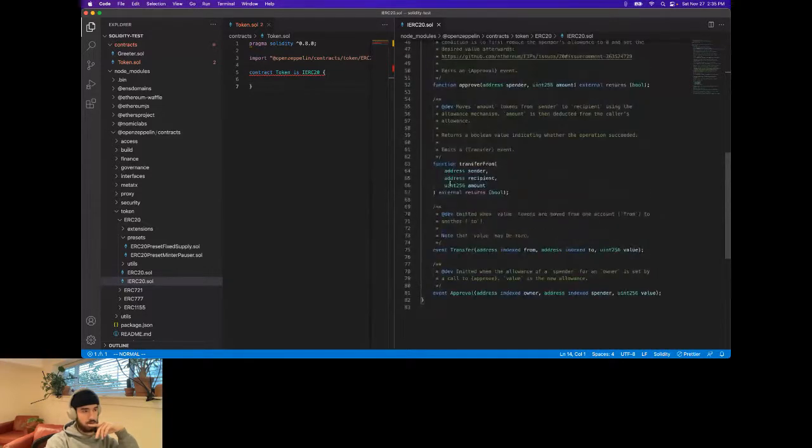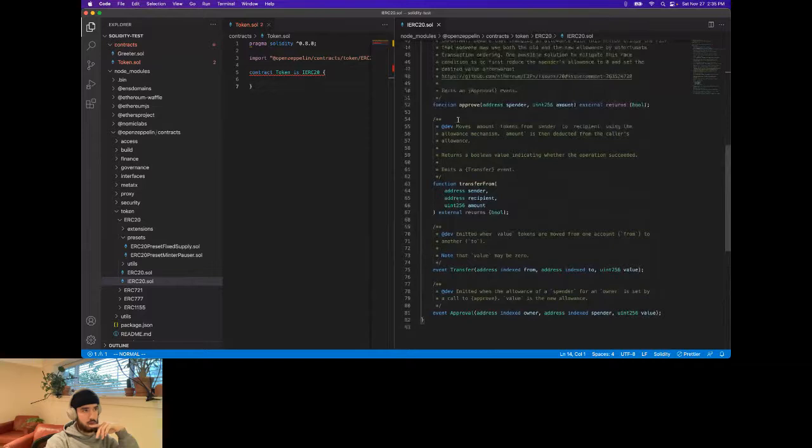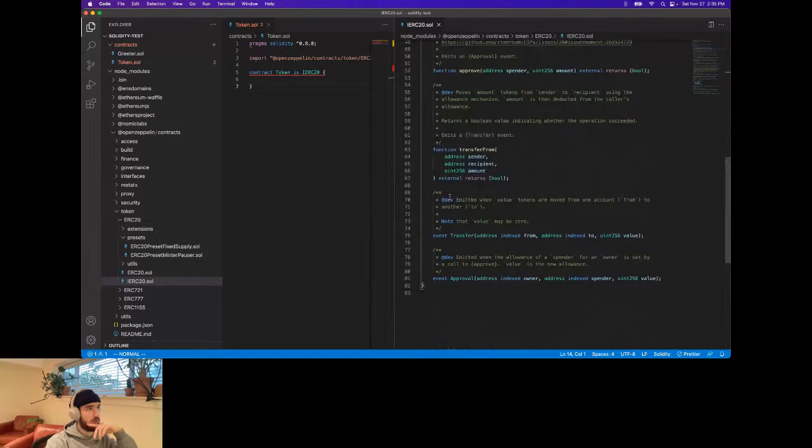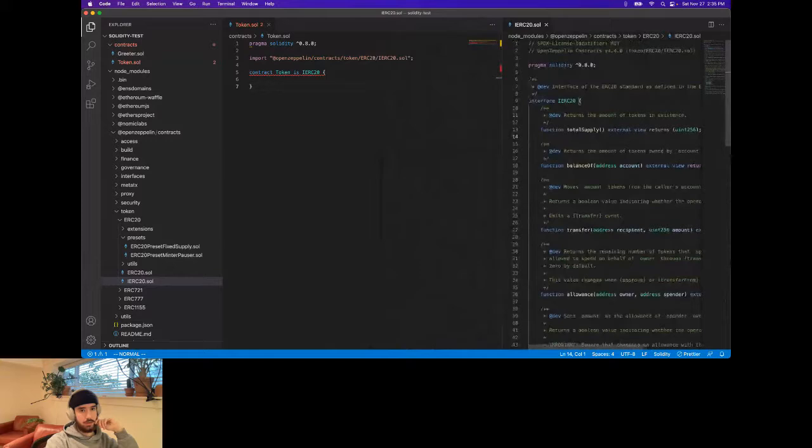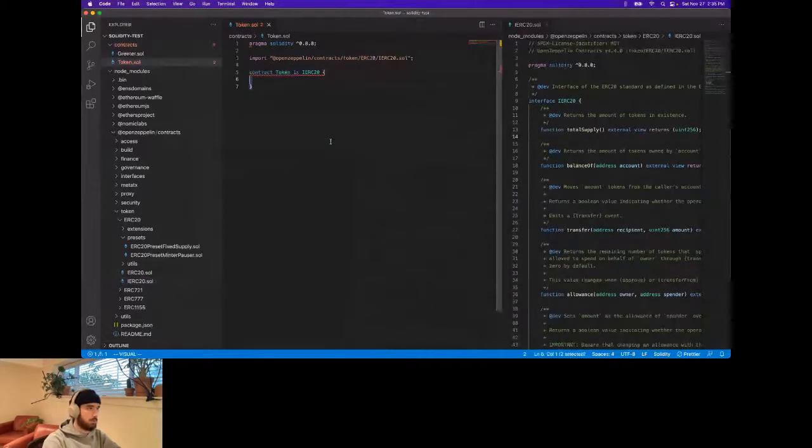So there is like 4 or 5 functions that we actually need to implement. It's not a whole lot, and we can have our token running. So let's start with the variables that we want to have, our state variables. And this is just like class variables in Java.